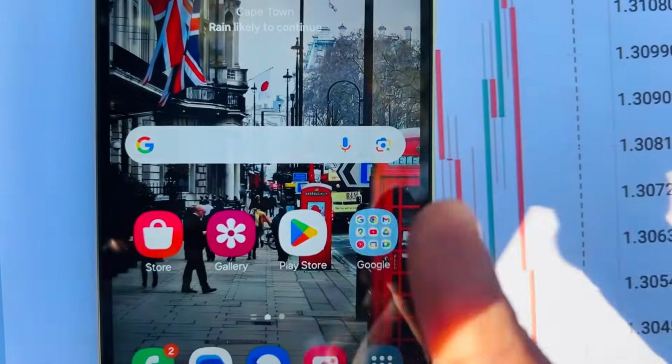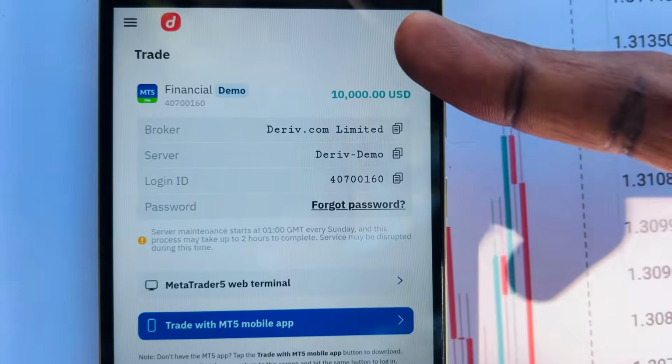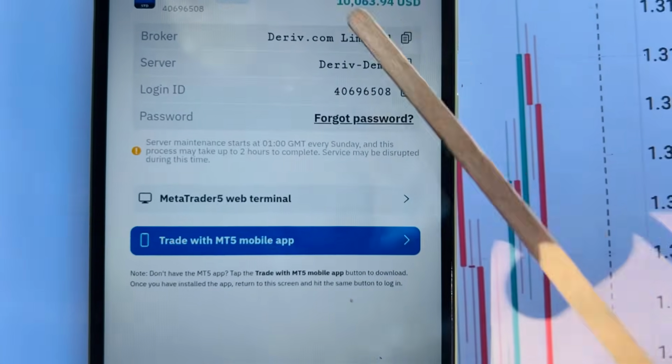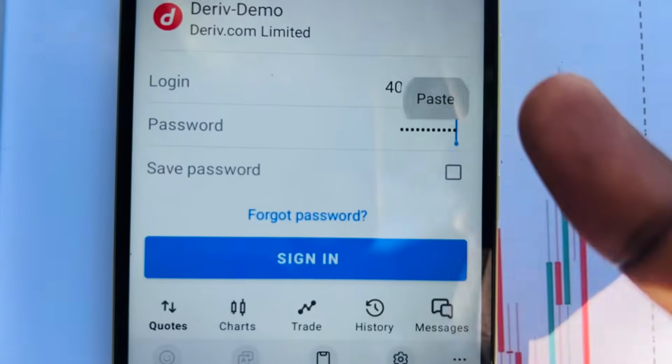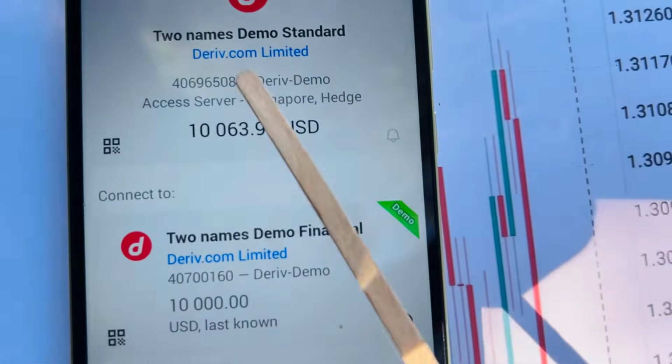Let's go back, open the Chrome. Now we click on cancel. We don't want to save here. We click on cancel. We click on this one now. We want to open. And remember, this money you cannot withdraw. It is only for practice. We click here. Then we paste that same password. Then we click on save, sign in. Simple, easy. This is how we actually connect the account.